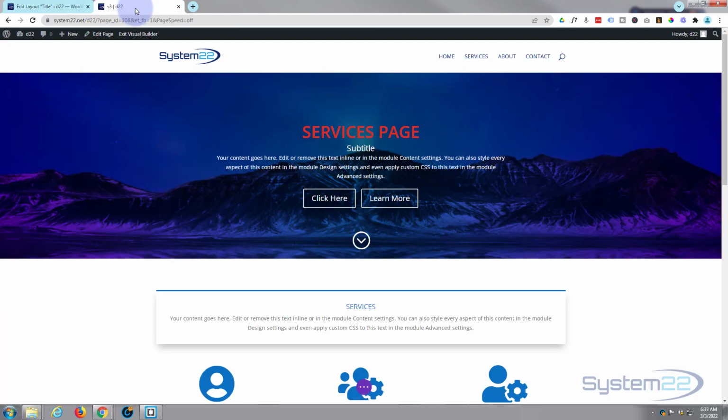So there you go guys, there's how to import sections, rows and modules to your Divi library and reuse them. Fantastic little feature, makes designing really quick.